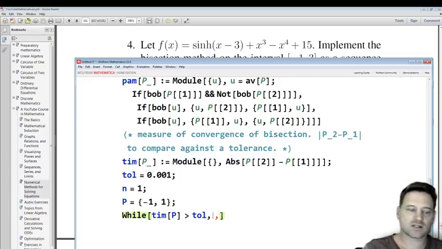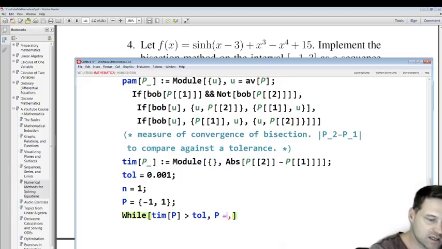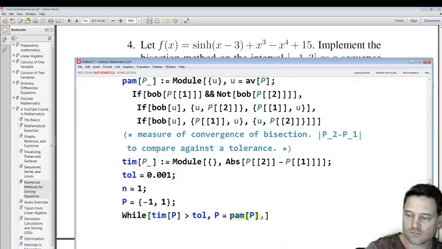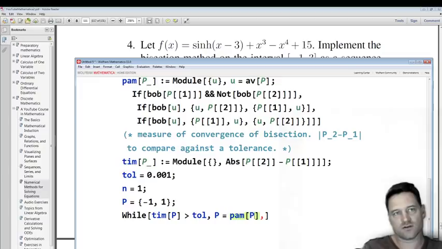All right, so what do we actually want to do? We want to say P equals Pam of P. So we are putting in P and outputting a new interval that's got half of the width, when we need to keep going.